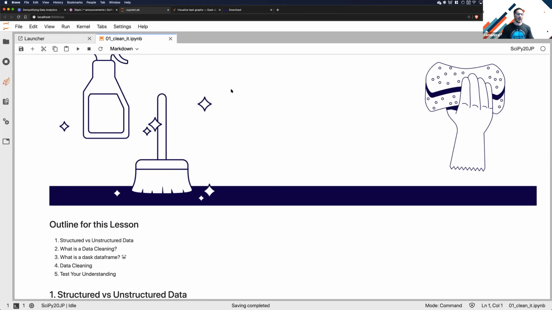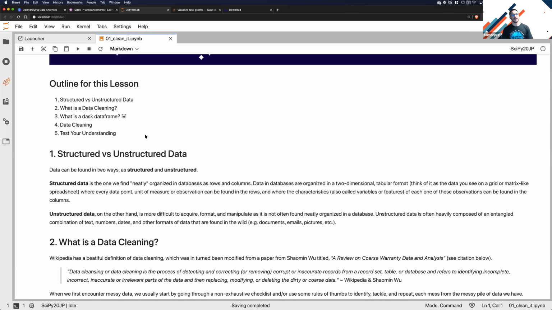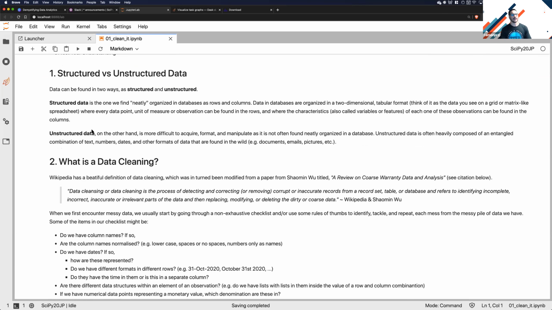So in this lesson, we're going to talk a little bit about structured and unstructured data. We're going to jump into data cleaning. We're going to talk about what data cleaning is. Then we're going to talk about data frames, and then we're going to go into cleaning data, cleaning the messiness that we have in these data sets.